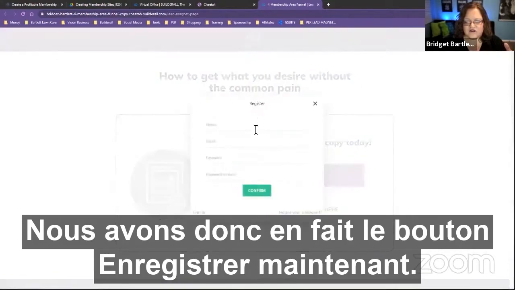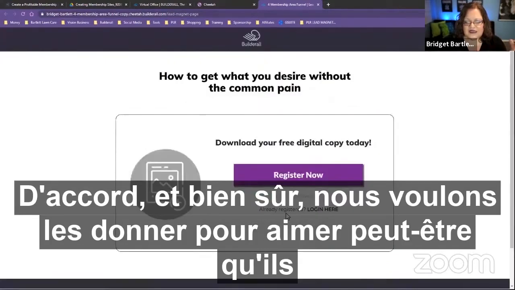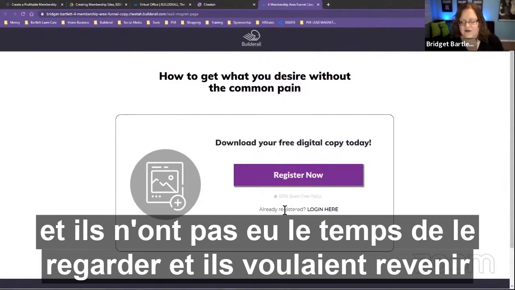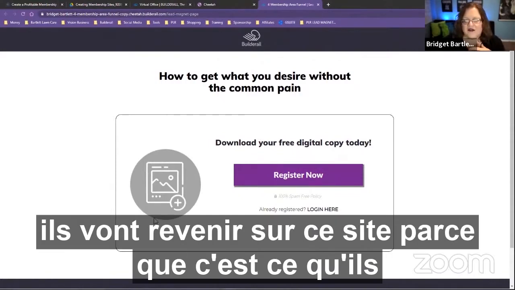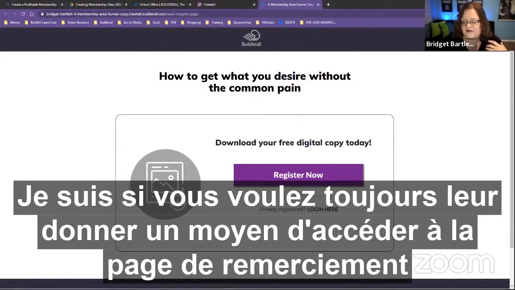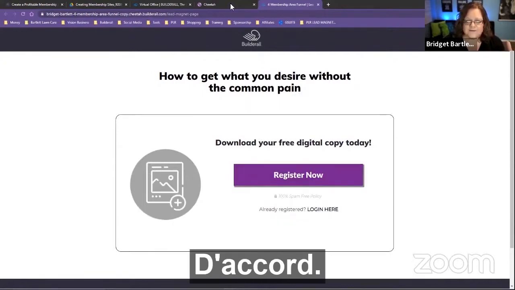So we actually have the register now button. So here is where they're going to register inside the funnel. And then, of course, we want to give them a way to come back, maybe they've purchased some things and then they went shopping or whatever, and they didn't have time to look at it and they wanted to come back. They're going to come back to this website because that's what they first clicked on, or maybe that's what's in the email. So you always want to give them a way to access the thank you page or the home page of your membership site so that they can get back in.